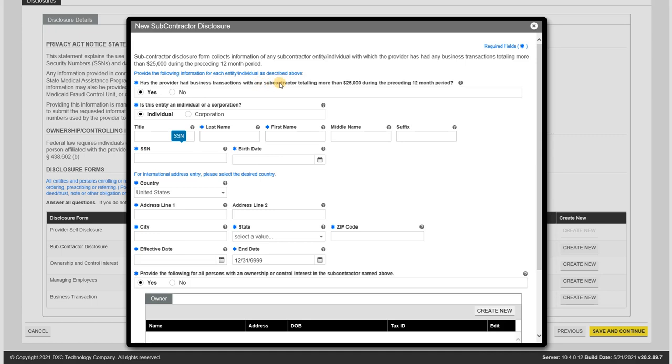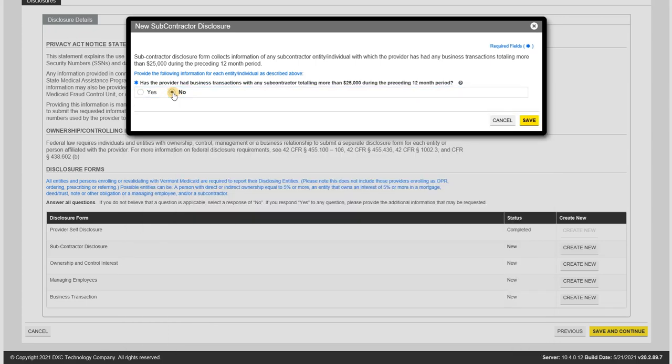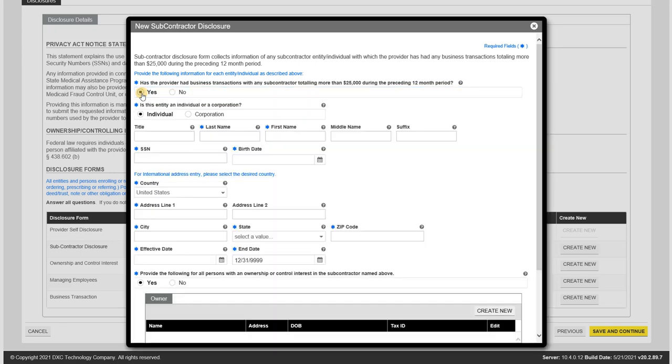At the top of the form, it's going to give you some information on what meets the criteria for somebody to have to disclose this information. So for instance, for a subcontractor, we're saying that in the preceding 12-month period, has the individual or entity had any business transactions totaling more than $25,000? If that does not apply to you, the first question of this form asks that. So if your answer is no, all of the other information is going to go away and you can hit save. If your answer is yes, you're going to want to answer the rest of the information.